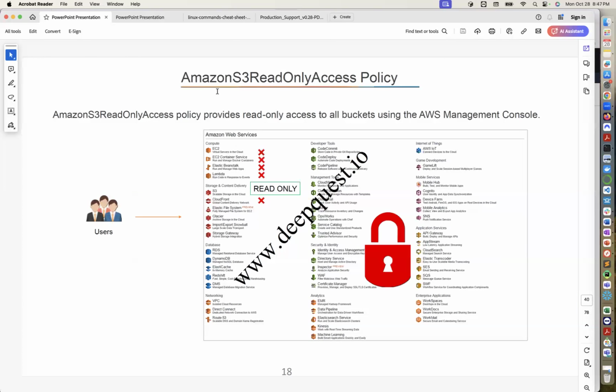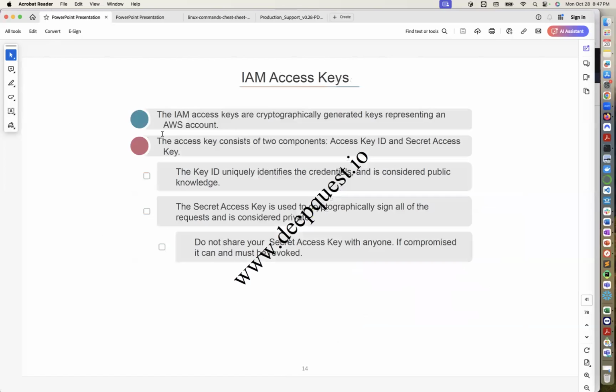These are predefined policies that already exist, okay? I'm going fast because this is very basic. IAM keys are access keys, cryptographic keys that system users use to connect to AWS. These IAM keys are cryptographically generated by AWS. The keys consist of two components: an access key ID and a secret access key. So this access key is like a username, and the secret access key is like a password.